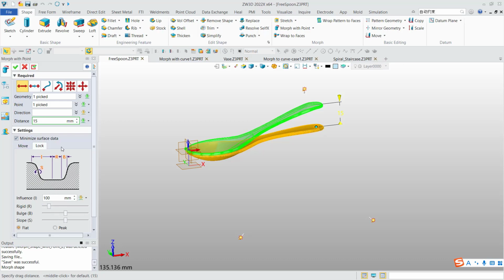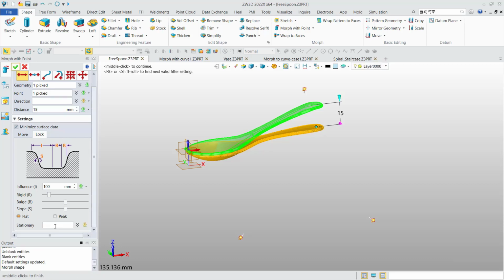And for the lock tab, you can define the stationary geometry that will not be moved and how much it affects the nearby geometry. Here you can select the stationary geometry and the influencer and other parameters. I will not show you one more time. Okay. Here we just click OK to get the result.